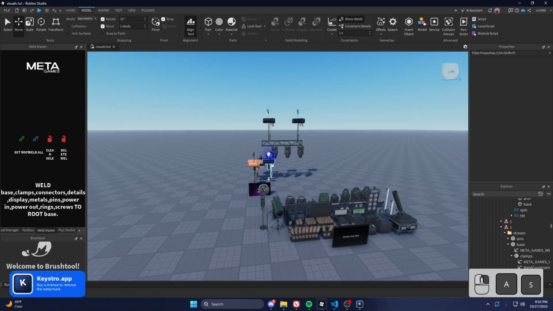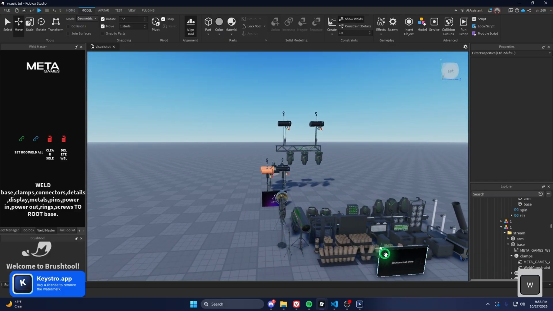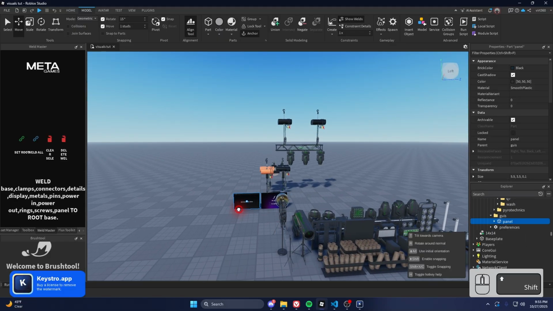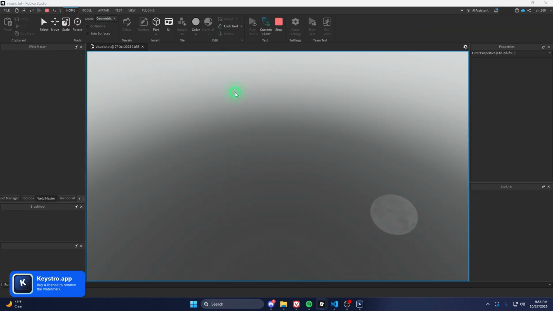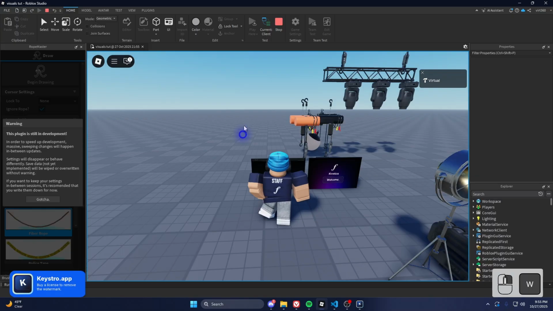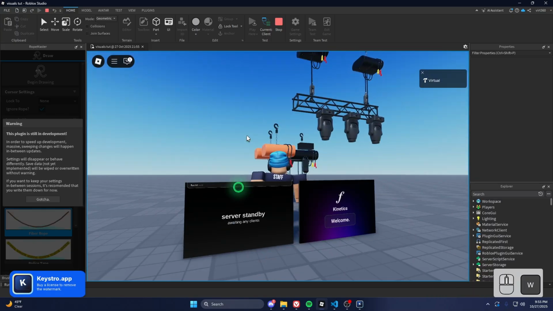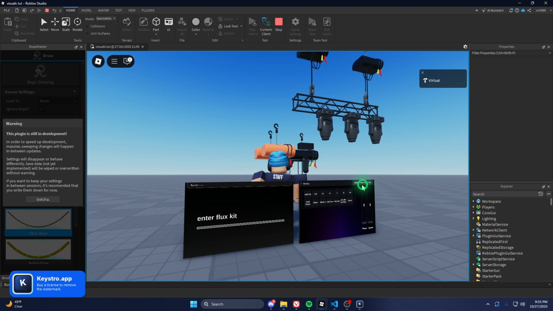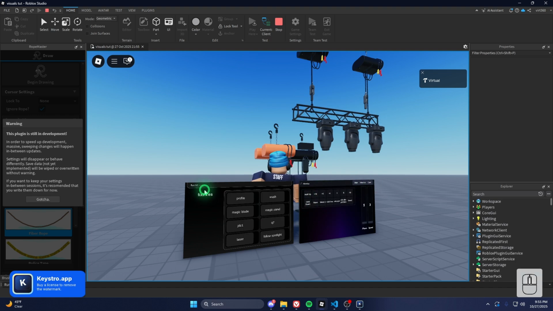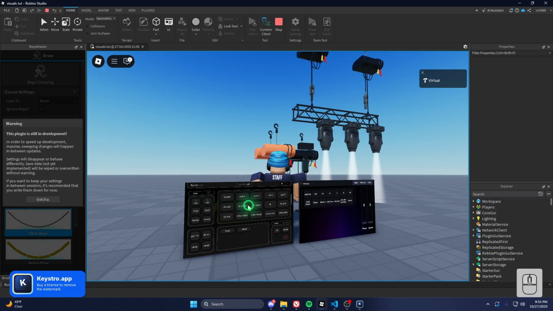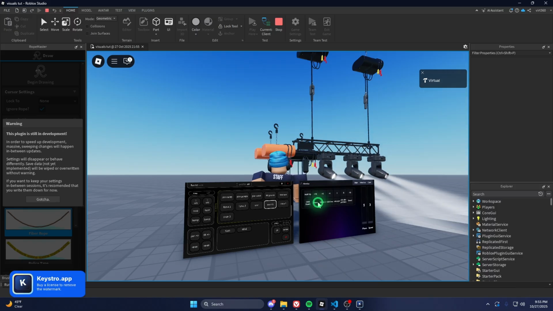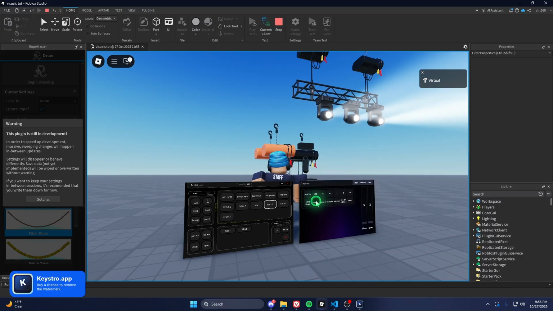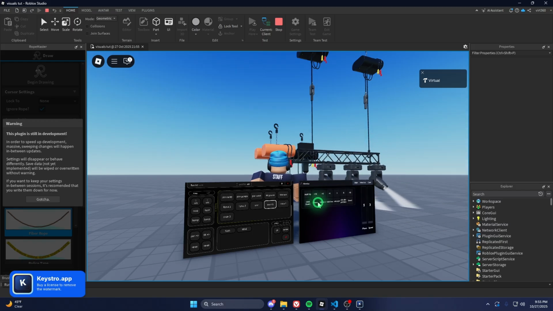So then, once again, let me move a flux panel over. So now, if we bring that truss down, you'll see that the flux moves with it. And the flux can move at the same time as the kinetics. And it works perfectly.